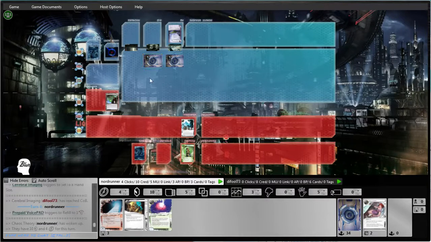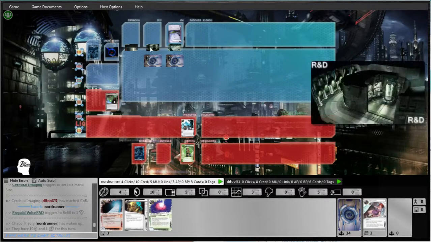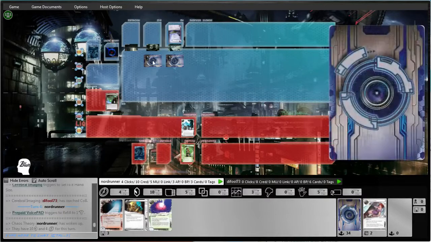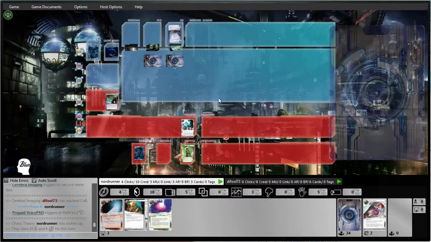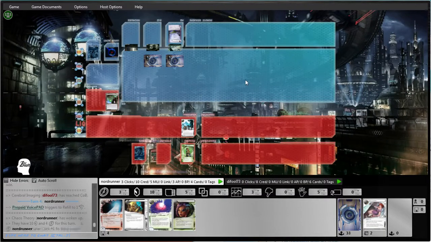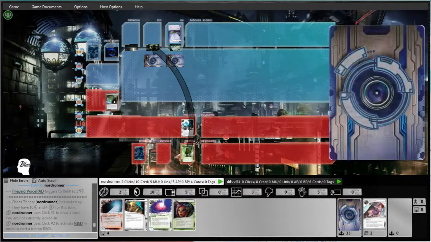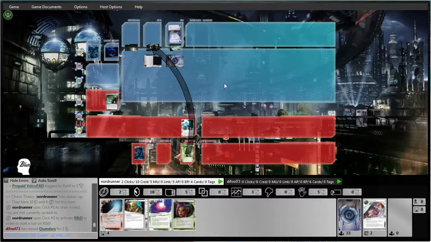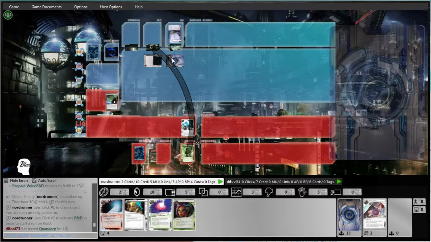So the benefit of running, even though we didn't score, is that we saw an Eli. So it's very likely that he installed that Eli here. And it's also very likely he's going to rez it if we run it. So I'm going to run it. In my opinion, the best time to run in this game is when you have nothing out, no breakers. Oh, Quandary. Okay.